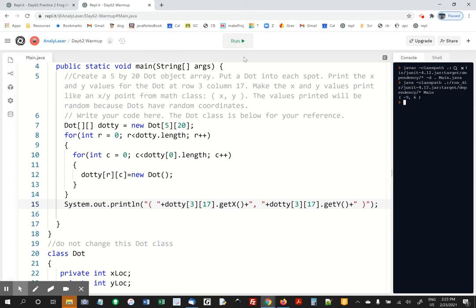Now the point that gets printed is going to be kind of random, right? Every time we run it, it'll be different. This time it was -9, 6. This time it's 5, 4, and so on. I'm just running it to show you, but you only have to run it once to make sure it works. That's the warm up.